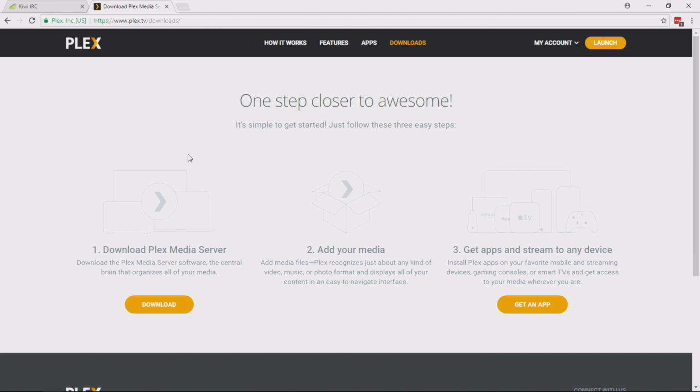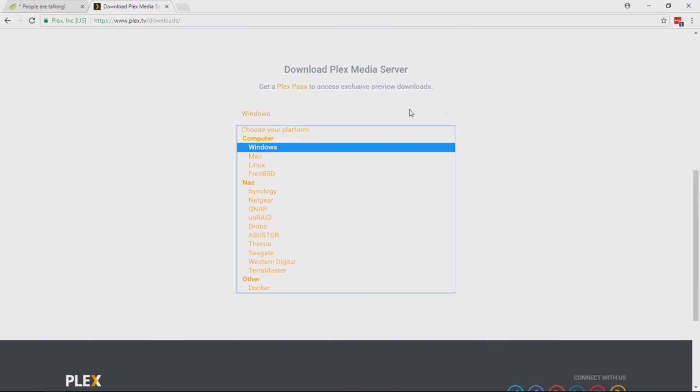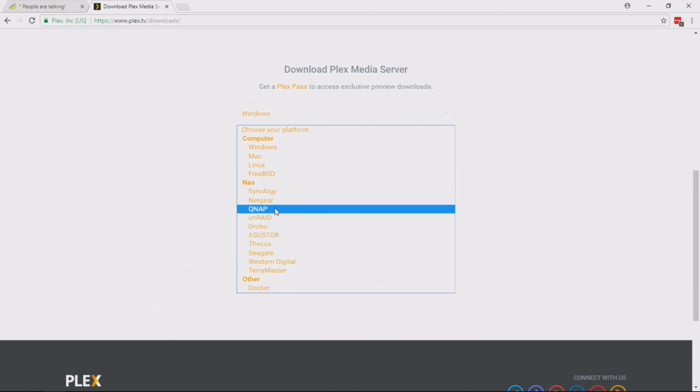So now that I'm at the download page, I'm one step closer to awesome. I just click on download, and it skims me down here. I'm running Windows right now, so it automatically detected that, but check this out. Mac, Linux, FreeBSD, Synology, Netgear, QNAP.